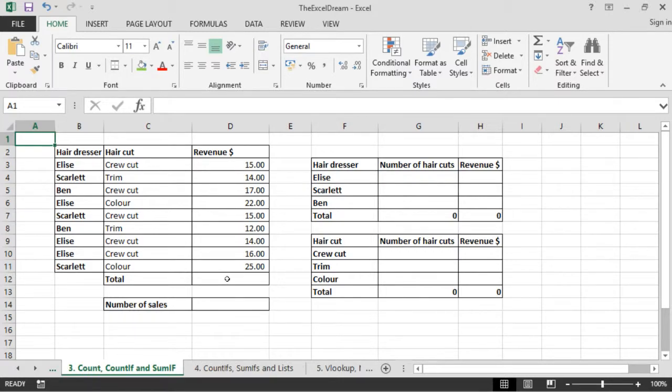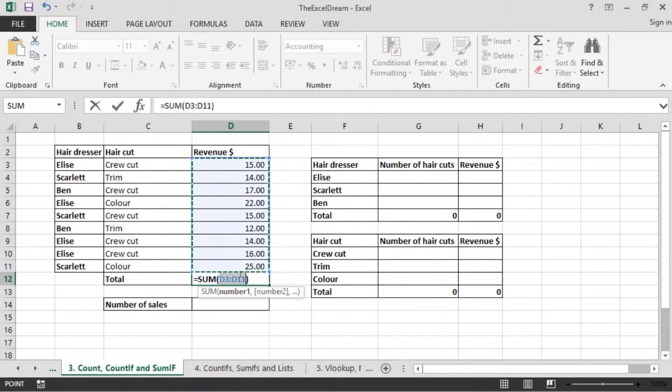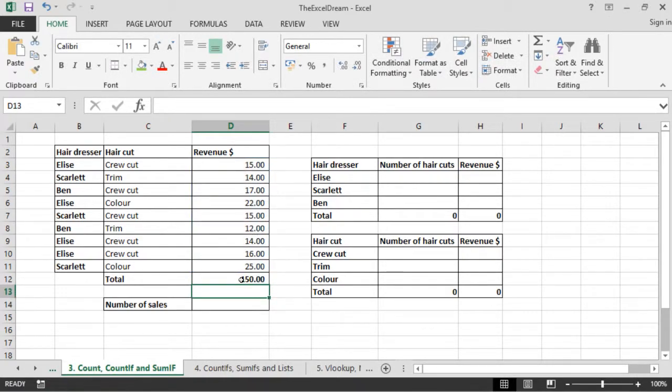So if we're interested in the total sales figure, the total revenue for the day, like we covered in the previous session, we can just press Alt and plus, which will give us the equals SUM D3 to D11, and press return. So $150 for the day. Pretty good taking.